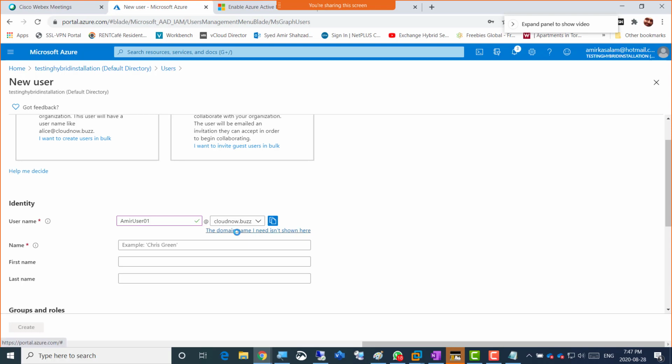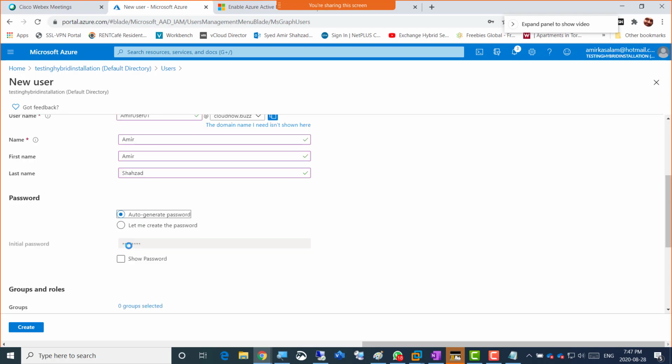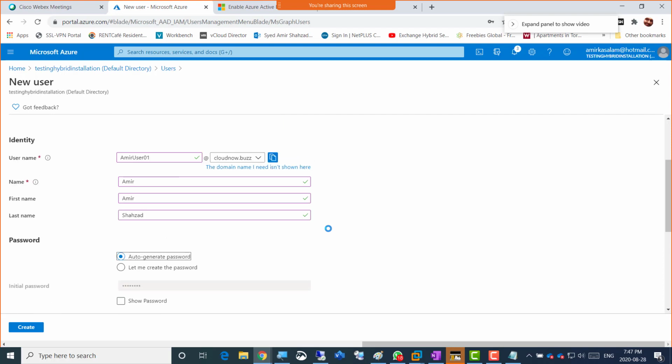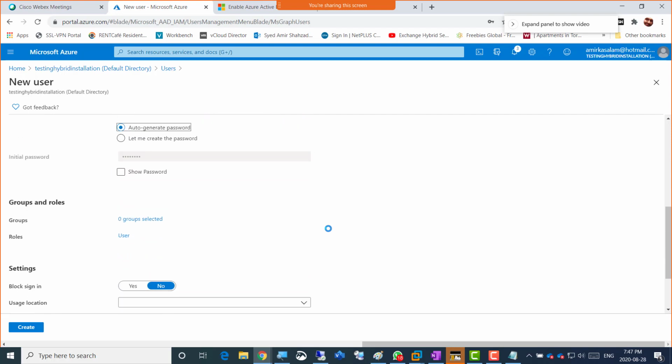So yes, the new user sees the new domain already. So let's just quickly create that. Name is your first name, and then again your first name and last name, and we're not going to log into this user. Just keep it auto generated password, and whatever the password is, we don't have to really log in. We're just creating some user there, right?